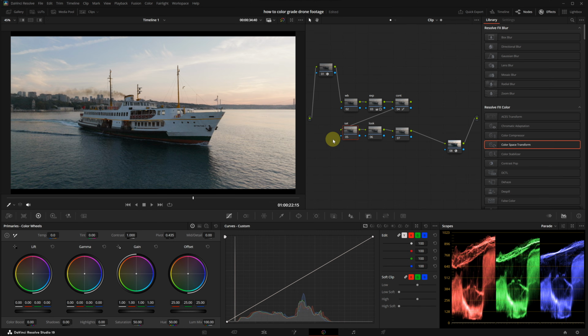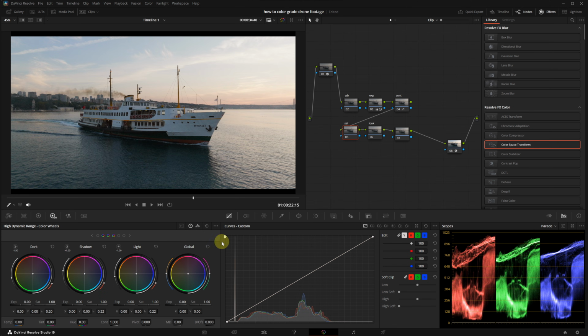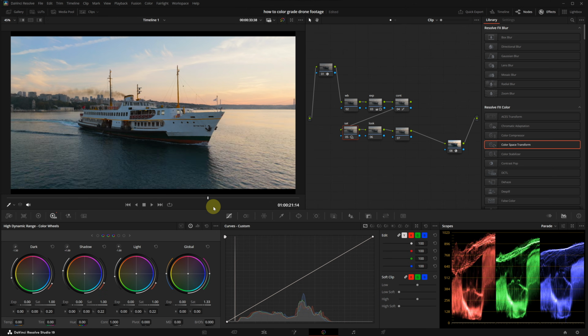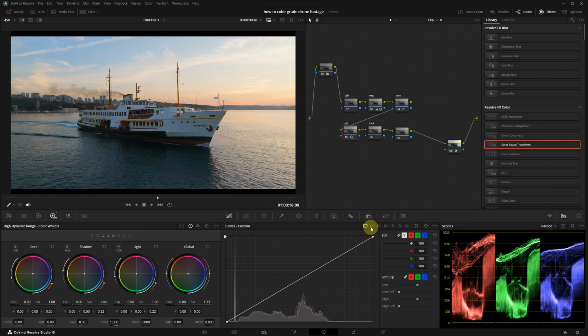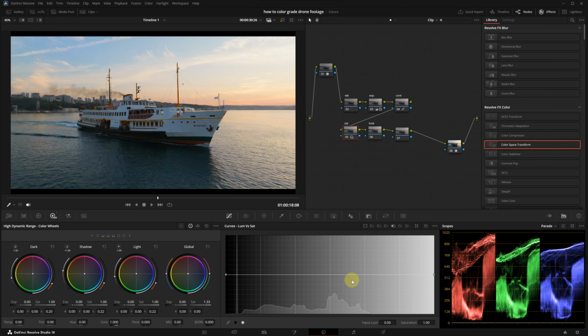Okay, for saturation, let's again use the global saturation from the HDR panel. I think it gives a better result than the saturation slider in the primaries panel. It doesn't look too bad for now, but we can do so much more. In the curves panel, if you go to the luminance versus saturation tab, you can make more detailed adjustments to the image's saturation. The right side affects the highlights, while the left side influences the shadow saturation based on their luminance.